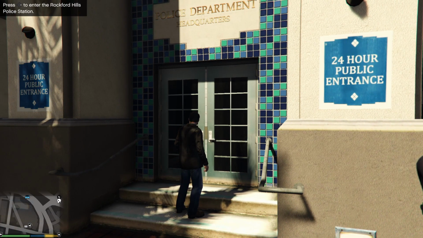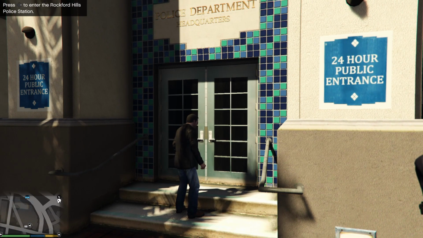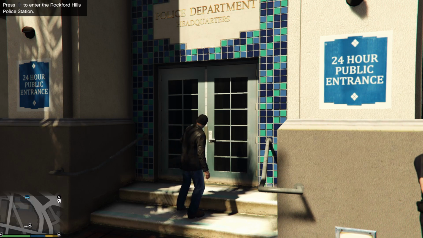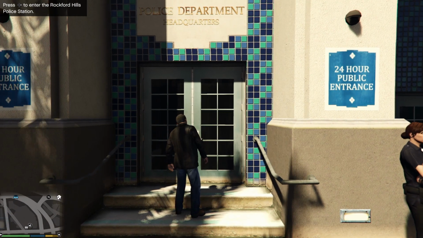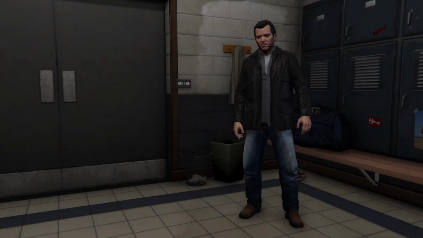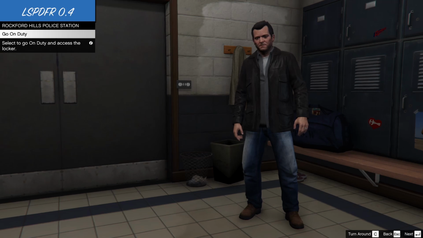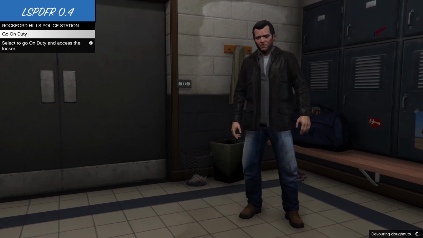You are going to get a little pop-up saying press right on D-pad, or I believe it might be E on keyboard. Let's see, is it E? To enter the Rockford Hills police station. Hit E or enter, it is E to enter the police station. And it should load up yet another black loading screen. There are quite a few of them in LSPDFR, but they don't take too long. And click go on duty.